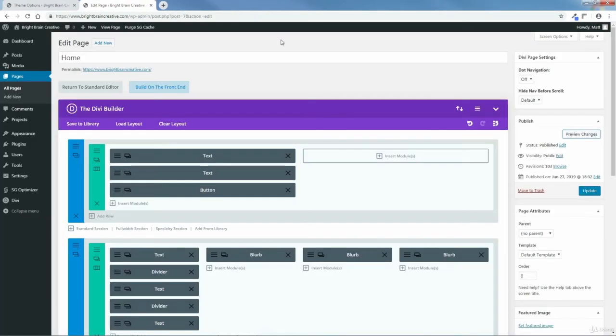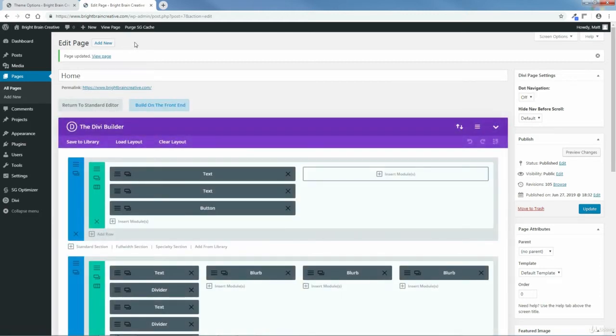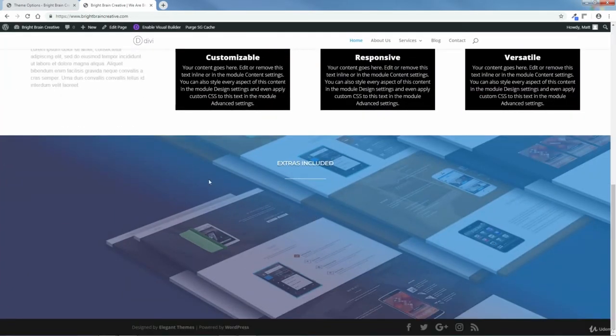So I'll click this off. And now we have to update the page. And you can either click View Page here or View Page here. Once it finishes updating, there we go. I'll click View Page. Scroll down. And now we can enable the Visual Builder again.